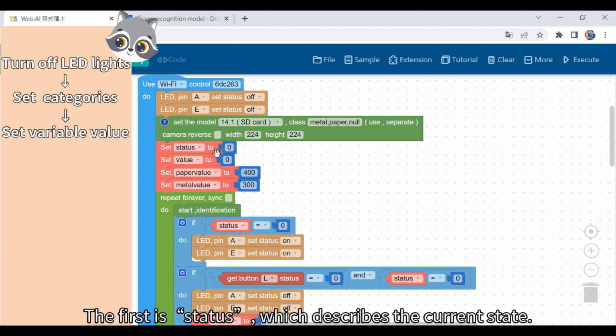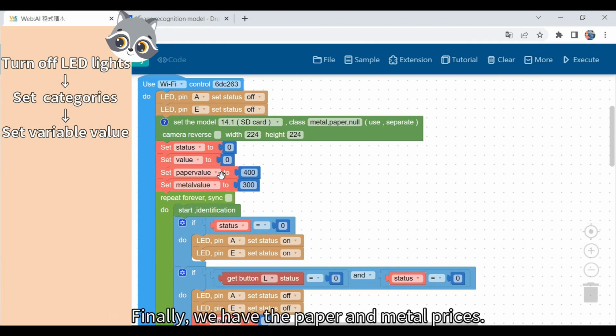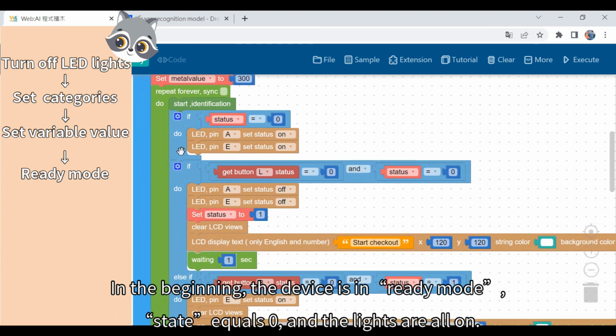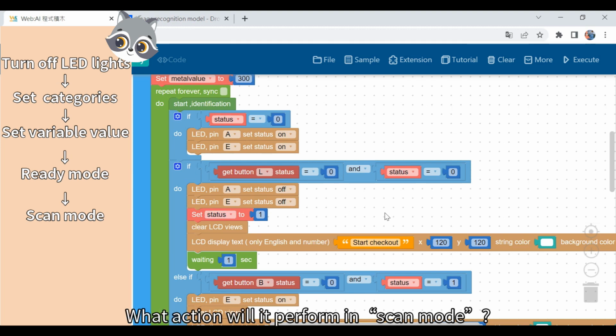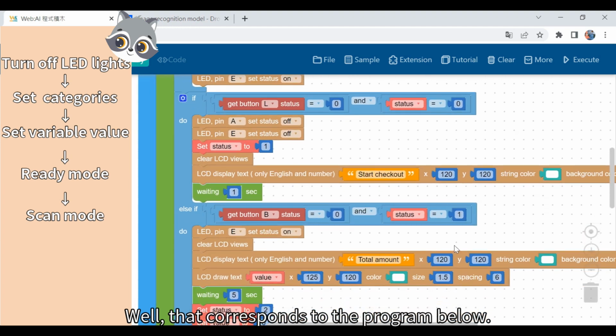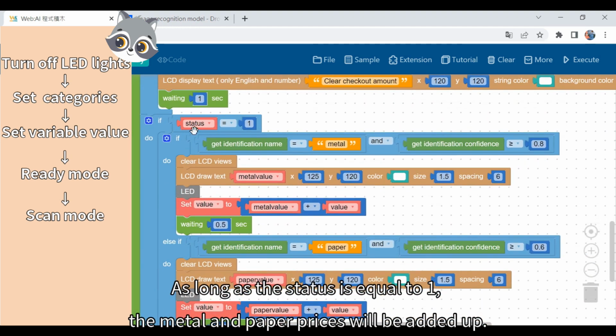There are 4 variables. The first is status, which describes the current state. The second is value, which describes total price. Finally, we have the paper and metal prices. In the beginning, the device is in ready mode, state equals 0, and the lights are all on. Press the L button to enter scan mode. What action will it perform in scan mode? Well, that corresponds to the program below. As long as the status is equal to 1, the metal and paper prices will be added up.